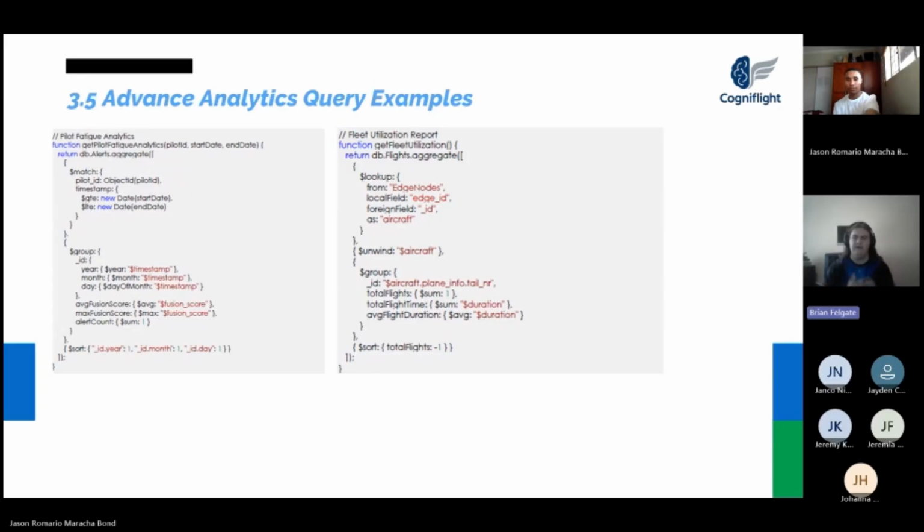So these queries here are the type of thing that you would throw onto a dashboard or pull as a PDF report. These are the things that you could give to an admin to help with managing all of these pilots and all the flights and all of the routes that they're going.